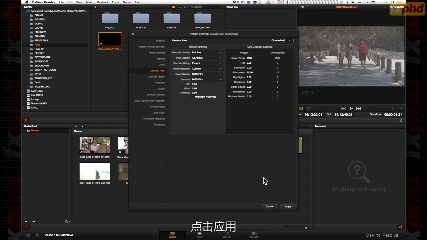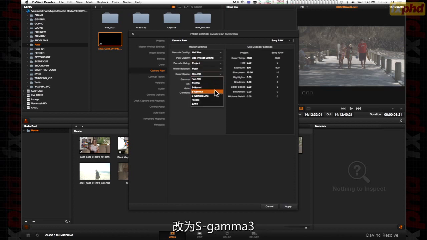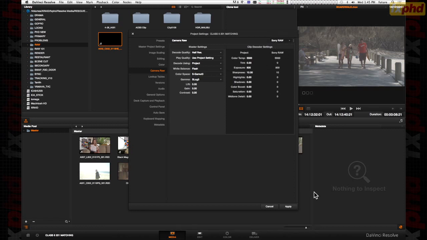That's that one. Apply that. Come in here. Lastly, we've got some Sony in there, so we'll do the same thing. Project. That defaults to 709, and we'll set that to S-Gamut3, and the gamma we'll put to S-Log3. This is for the Sony F55, F65, when you're dealing with those raw files. So you can set as many as you want.